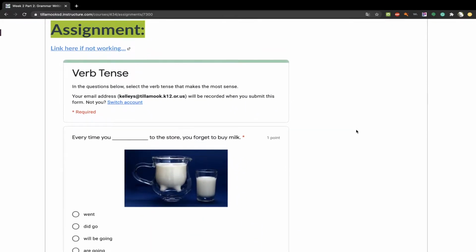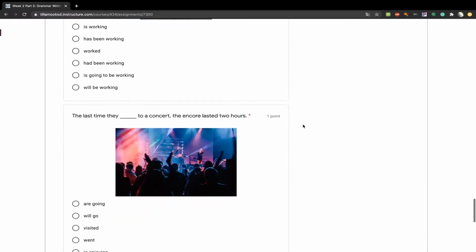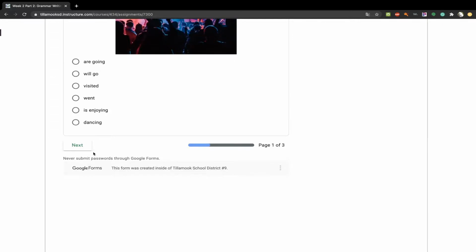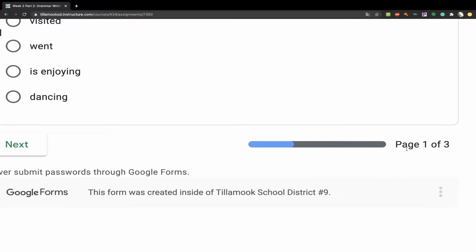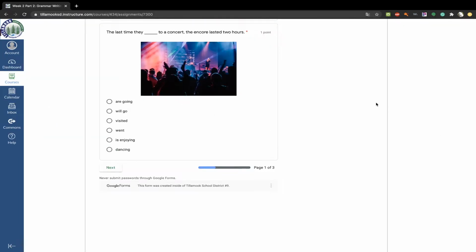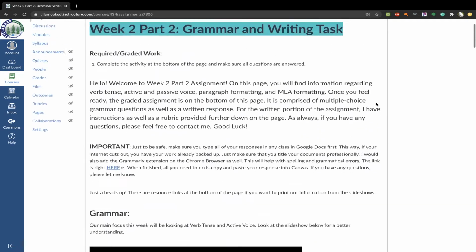I have it broken up into 3 pages. So here's the multiple choice. Make sure you click next. There are 3 pages total, and the third one is a written response. Let's go ahead and scroll all the way back up.